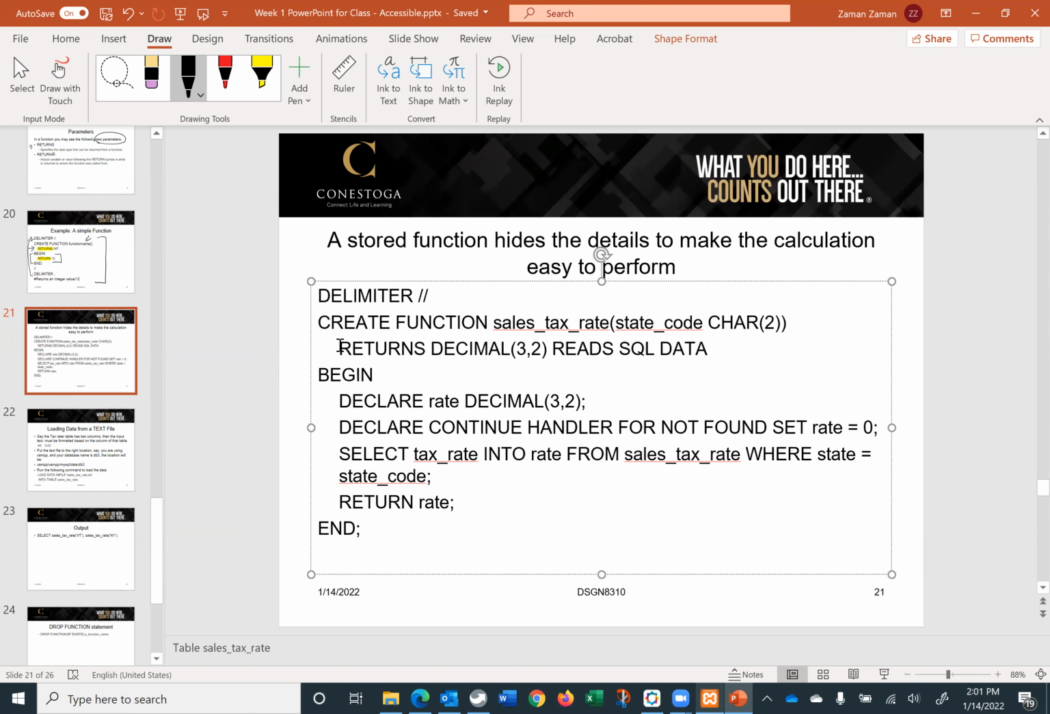And you can see these returns. So it's decimal and reads SQL data, begin. And here this code is the SQL code segment. Now declare rate, that is decimal.